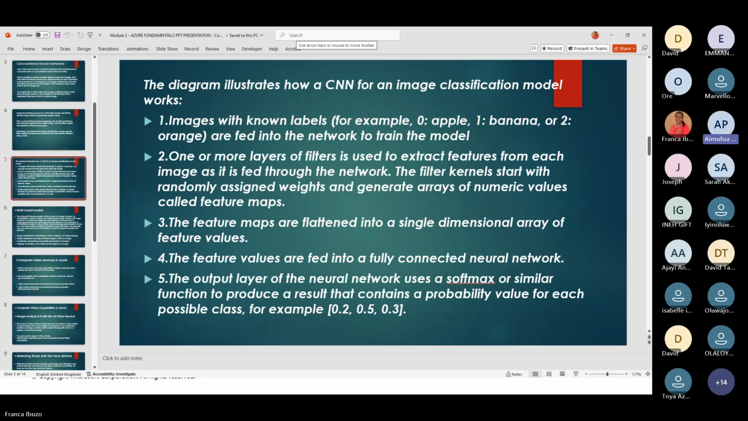One or more layers of filters is used to extract features from each image as it is fed through the network. The filter kernels start with randomly assigned weights and generate arrays of numeric values called feature maps. Should I continue? Yes, just go through that, because these are the steps we've gone through.